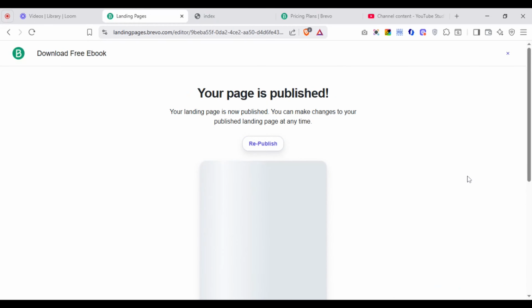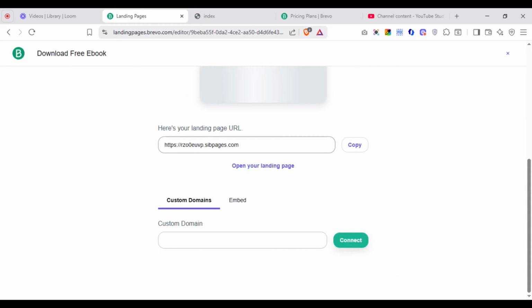Okay, so now as you can see, we have our link here. After publishing, you can see that we have our link. Then you can copy this and you can paste it to your landing. You can paste it to your email for people to sign up to get the free ebook, or you can paste it on your website, wherever it is you want to paste it.